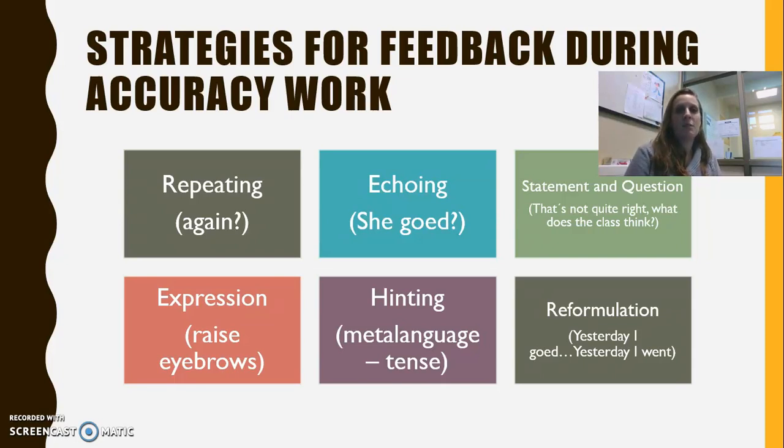Echoing then is when you help the students notice their own error. Again, you want to be sure that it's a slip and they know how to fix it. And so here, when the student says, yesterday I go, sorry about that, to the supermarket, you would say, you go, or she go, and hopefully they would hear that mistake and be able to correct it. So you echo back to them what they've said incorrectly.